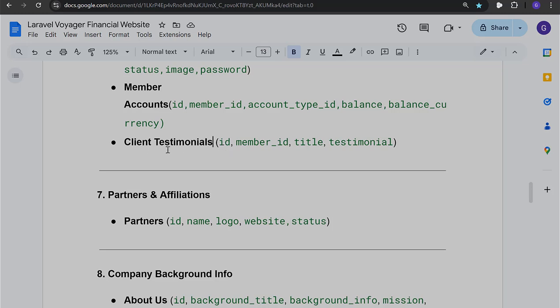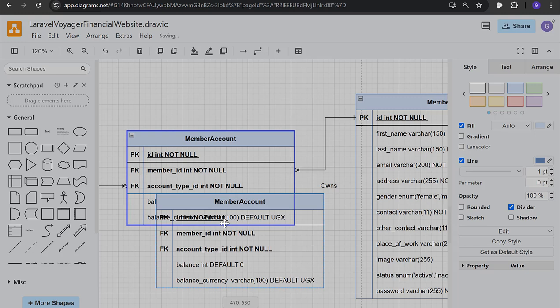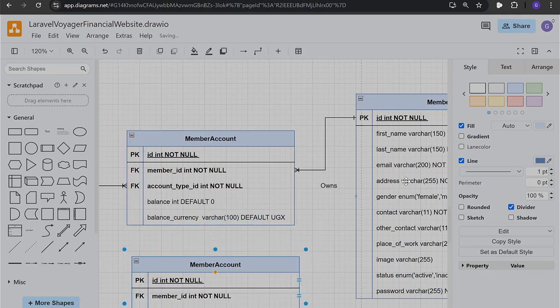So now when it comes to the client testimonials, of course we must have an ID, and we are passing in the member ID. This is because for each testimonial that we get, it must belong to a particular member. We need to know that if this is the testimonial that has been provided, it belongs to a particular member, so and so. Sometimes you can also pass in a title and then the content of the testimonial. So with that shared, we can also have the client testimonial added very fast.